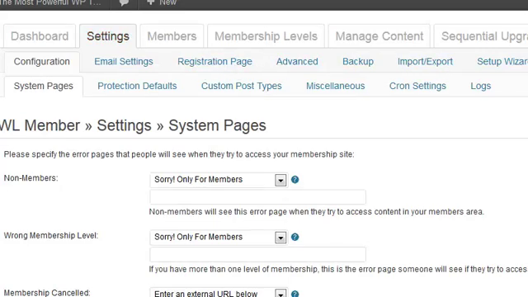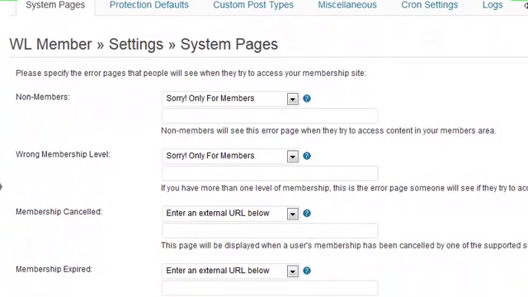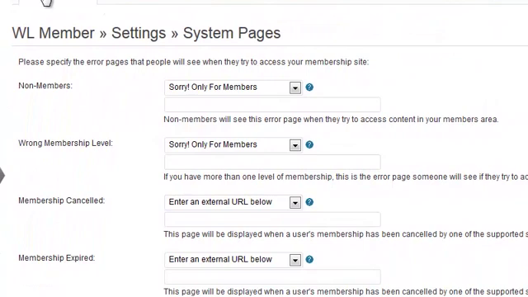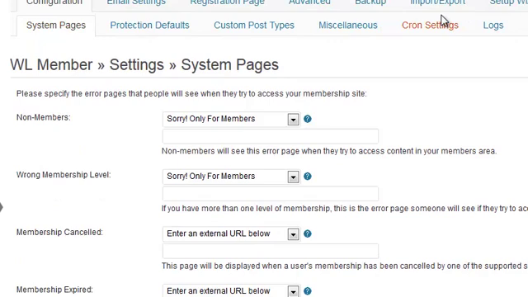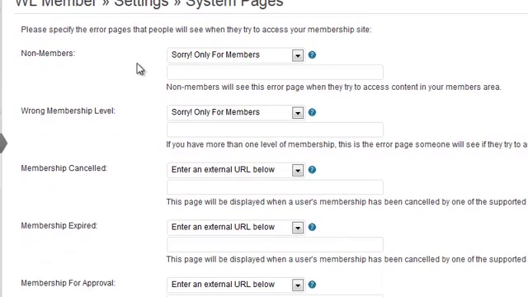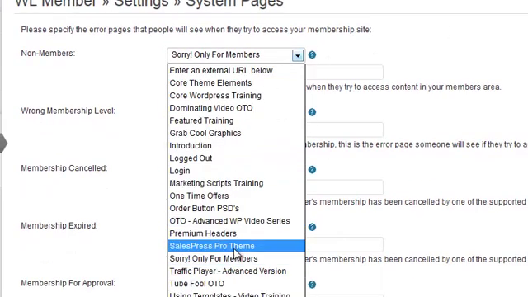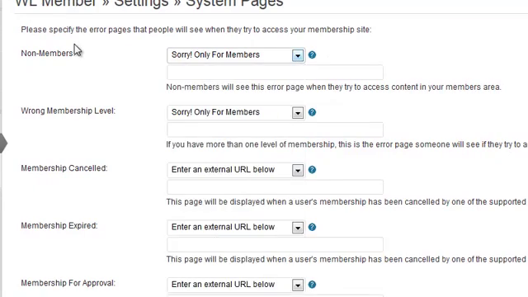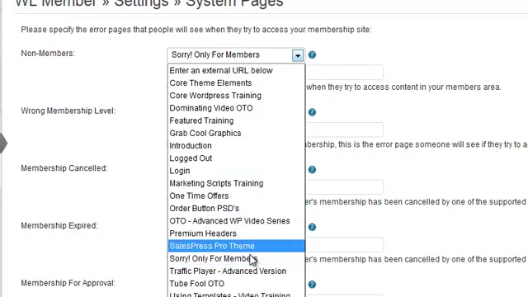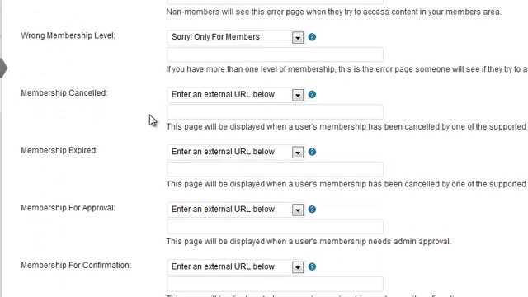If I go to settings in WishList, you'll see here that you set your system pages. It says system pages, and I make sure that's for non-members. I put the sorry only for members page for non-members. This is your error page. Okay, right here, your error page. For wrong membership level, I do the same thing. This would be your error page.